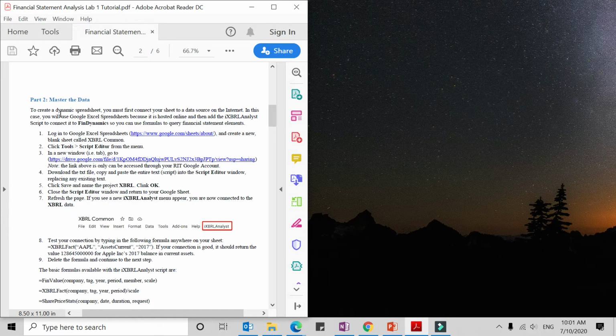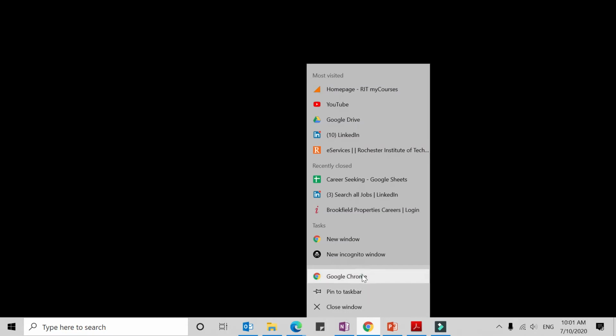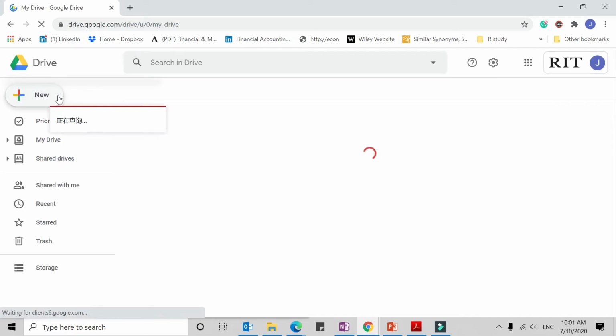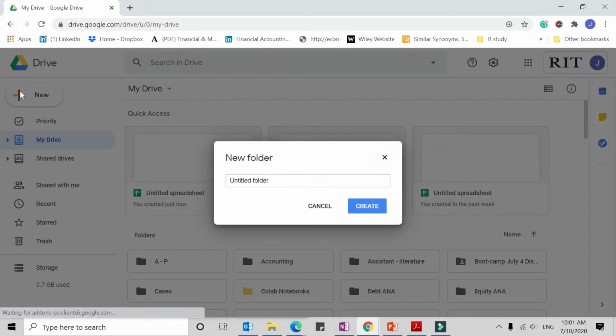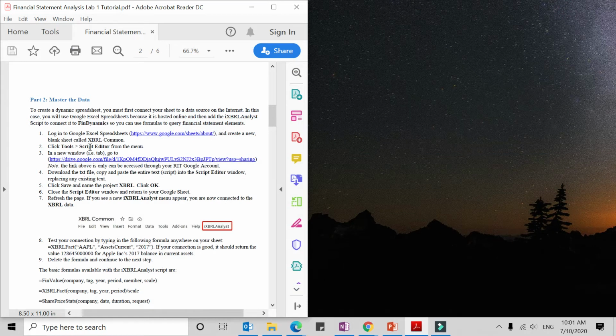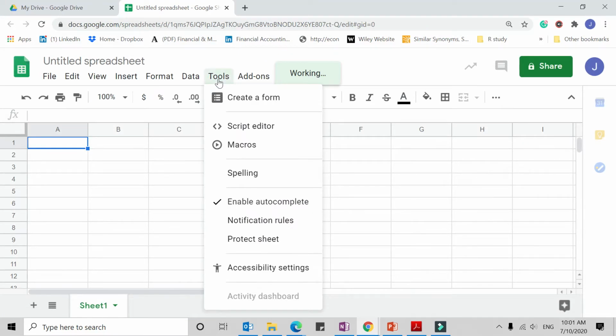And we go to part 2, master the data. First, we need to log in to our Google Spreadsheets. So we come to our Google page, go to Drive and create a new spreadsheet. It's a little bit slow. And then go to Tools, Script Editor from the menu.